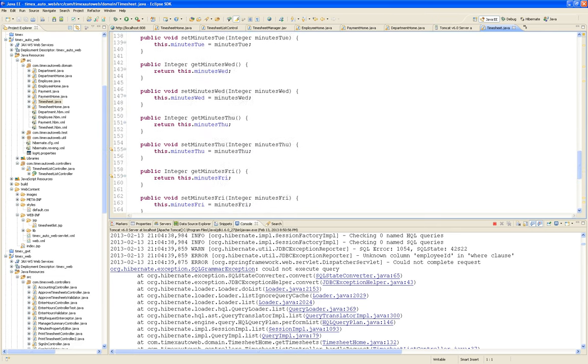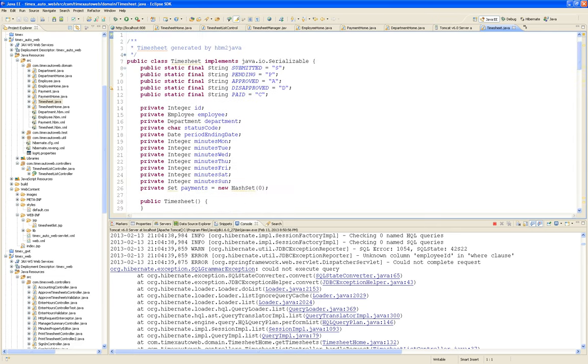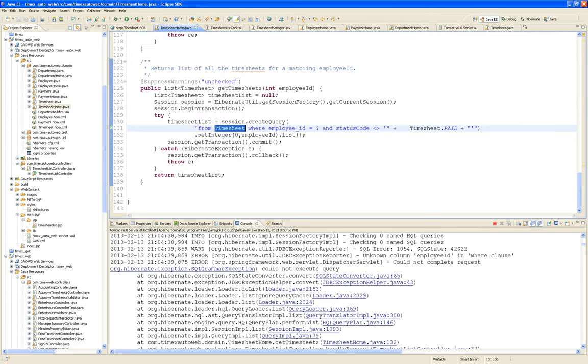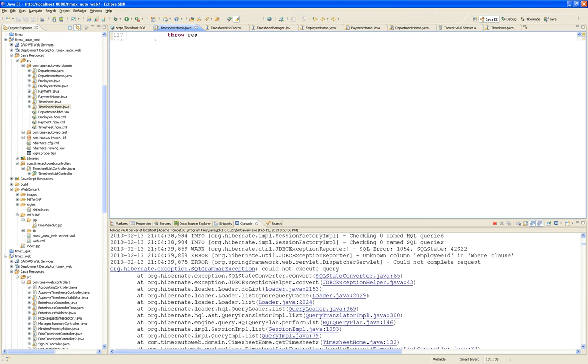Oh, it skipped. It skipped by the object relational mapper. You guys see? It loads the employee automatically. That's why it doesn't need a reference to it. I wonder if this is going to work. That's a good question. Okay, let's see.